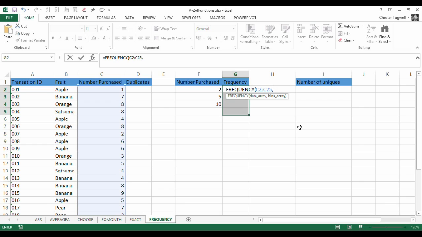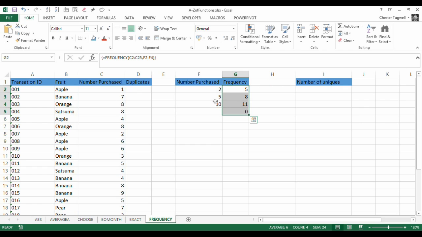Now bins array, basically that's asking for the ranges that you're looking for. And I've already explained this over here. This is, in fact, our bins over here. So I'm going to select those cells there, close the bracket, and Control Shift Enter rather than Enter. Remember, when you're using an array formula, you need to do Control Shift and Enter. And there we are.